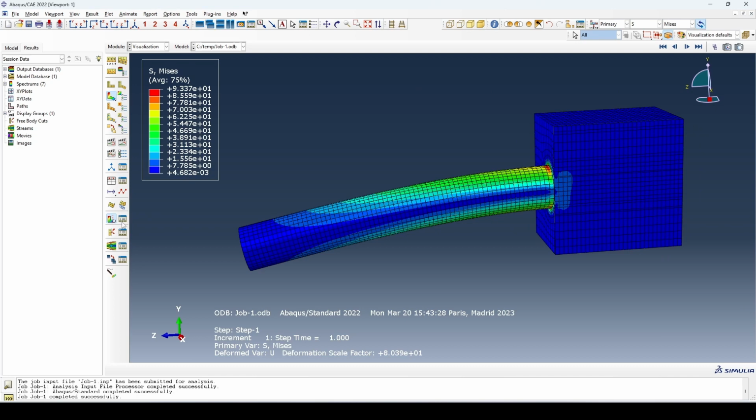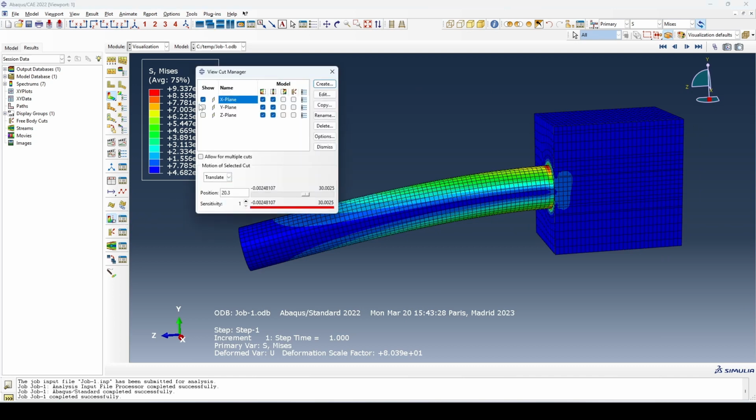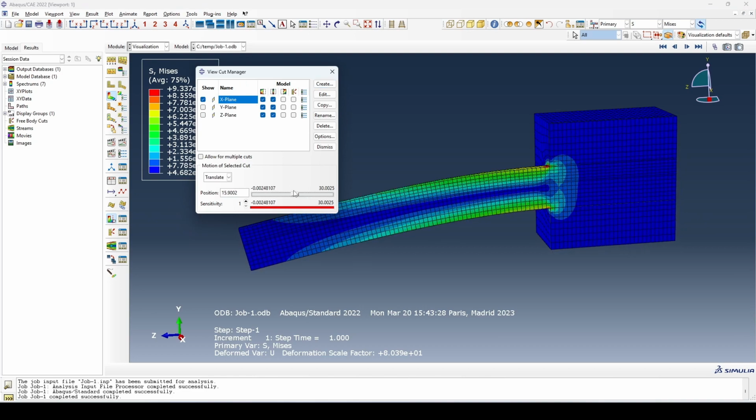Next, we will use the Activate View Cut function to evaluate the constraints inside the assembly. We can customize the Cut function by clicking on View Cut Manager.